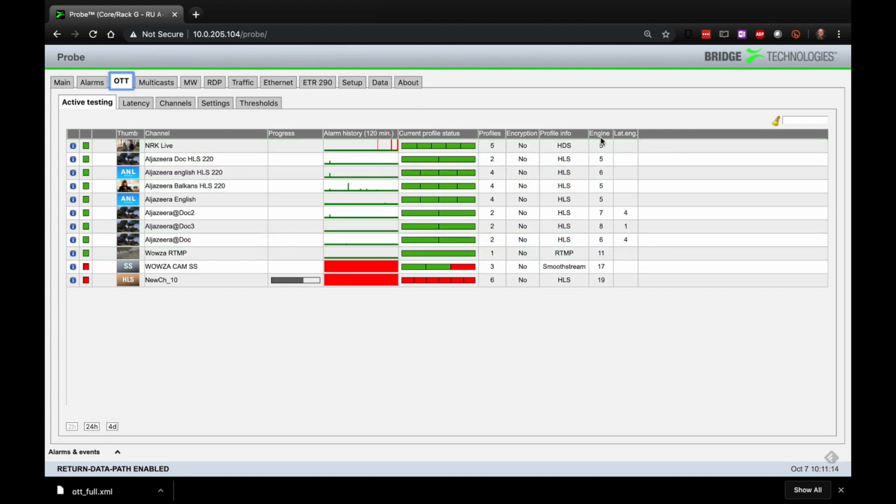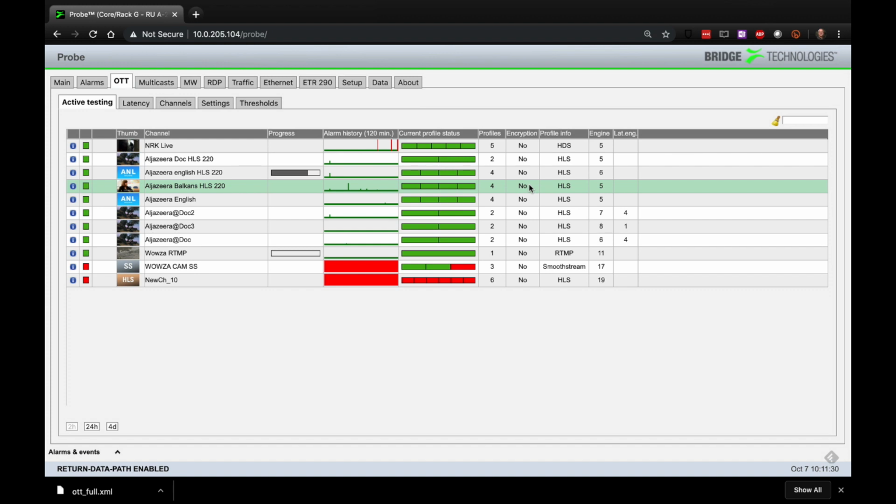And which engine is doing the testing? Remember, each engine can do 10 streams. So Al Jazeera Balkans and Al Jazeera English share the same engine, number 5. Now I'll come on to latency engines in a moment. Latency is a feature that we introduced about a year ago now, so I'll deal with that in a bit more detail later.